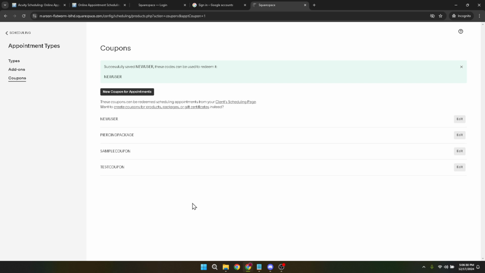Remember, the effectiveness of your promotions depends not just on the discount itself, but also on how well it's communicated to your clients. Make sure to share your new discount codes via email, social media, or any other marketing channels you use. Engage with your clients, offer them value, and watch as your business grows thanks to well-crafted promotions on Acuity.